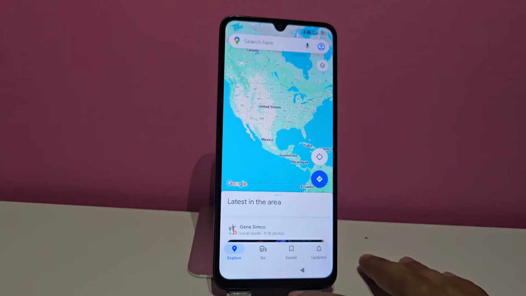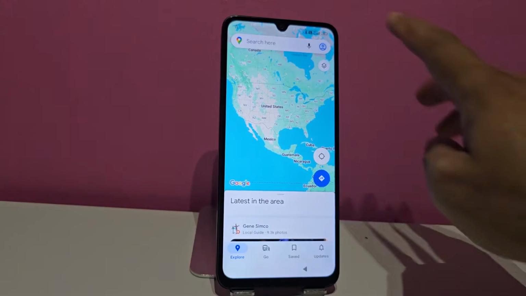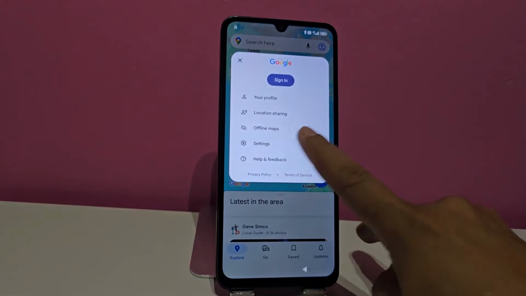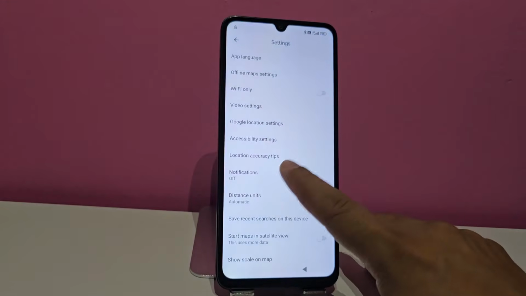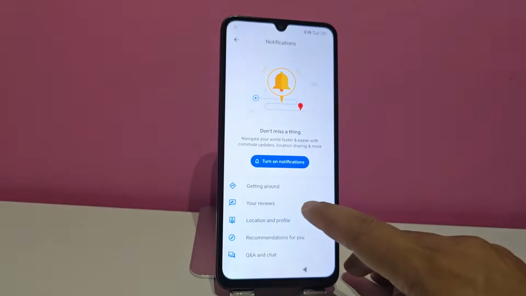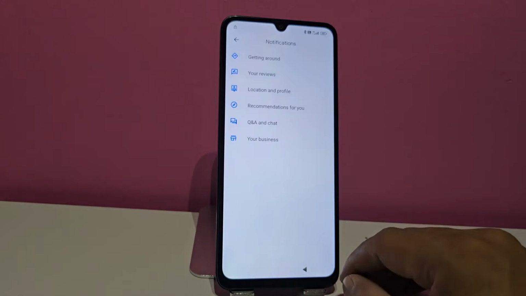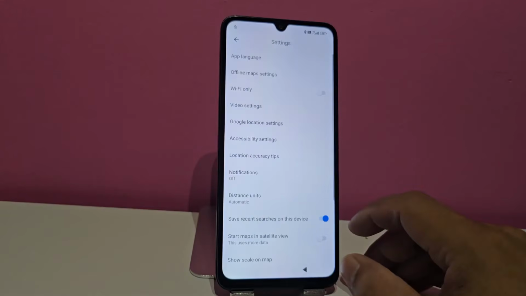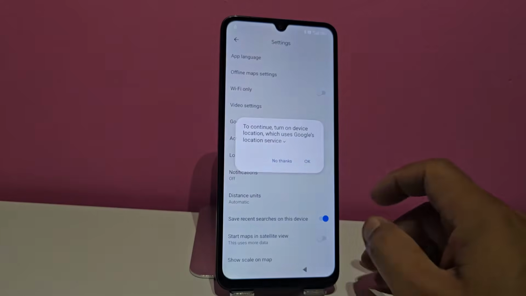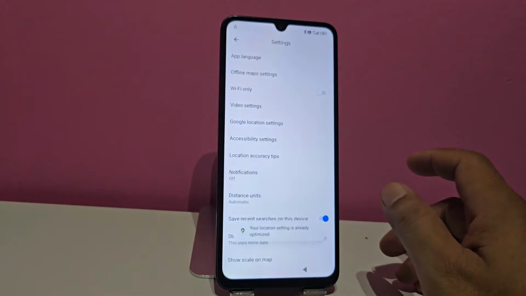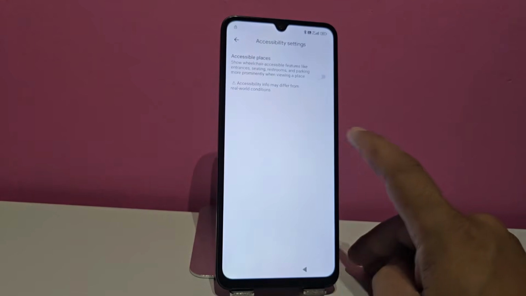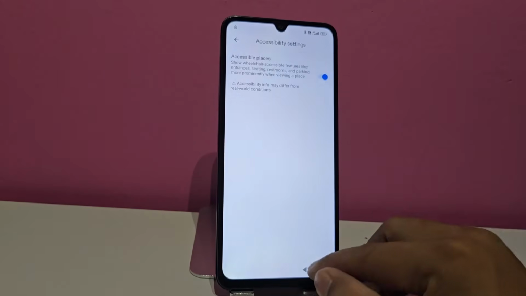Now, being here in Google Maps, what we're going to do is tap this little circle. Tap Settings, Notifications, turn on notifications. Go back in and as you can see, those notifications are now enabled. Let's select location, tap OK. Accessibility settings, here we'll enable this accessibility.